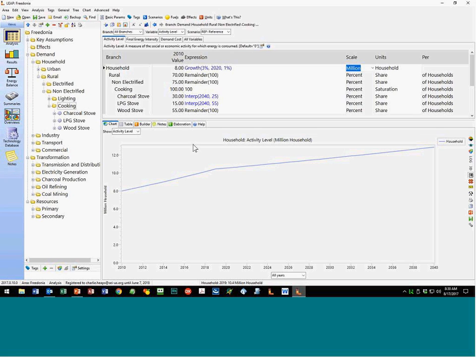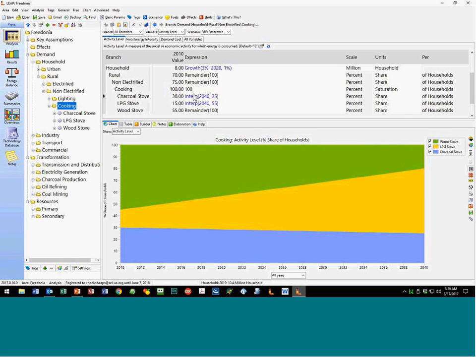Here under cooking, you can see initially we had 30% charcoal stoves, but I put in a little equation here, an interp function, that says by 2040 that's going to drop to 25%. And the LPG stoves are going to grow so that by 2040 they'll be 55%. The remainder will be wood stoves. So the equations generate all these numbers you can see in the chart. The interpolate function is just saying draw a straight line from this point to this point. So that's where you put data into LEAP.